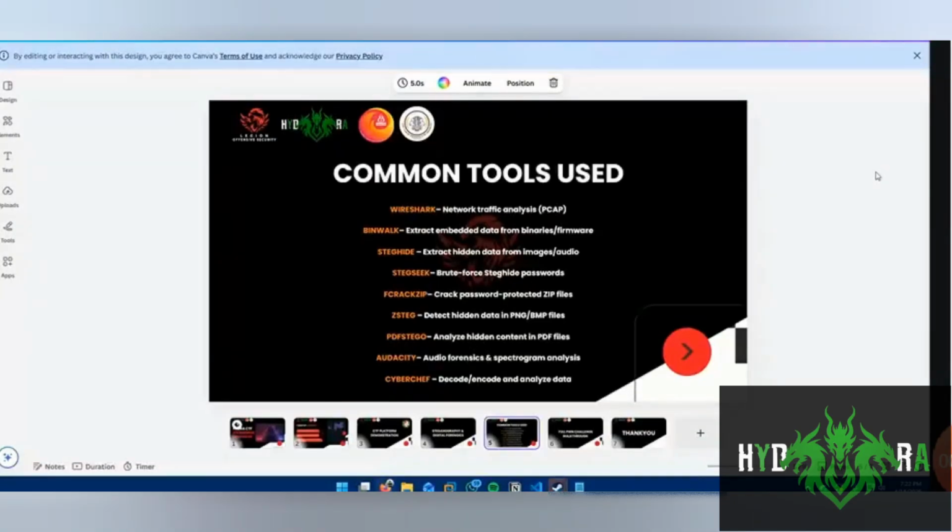If you do not know the password, you would have to resort to brute forcing the file, right? So that's where StegSeek comes in. It will help you in brute forcing that file and basically getting that data out. And then when it comes to forensics, we also come across zip files.